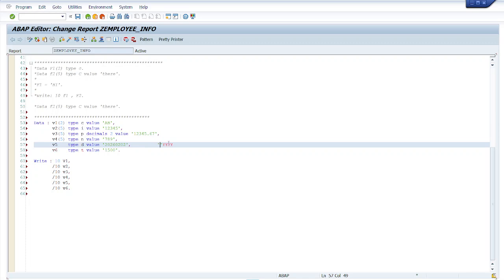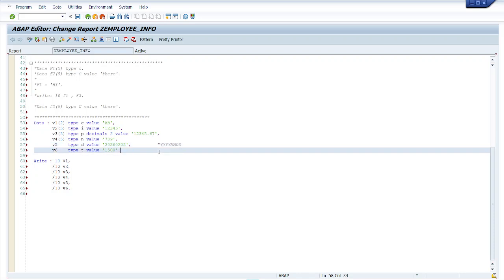Year, month, and date: YYYY, MM, and DD. And what is the format for time? For time, the format is hour, minute, seconds. So what is the value of type T? 1500. Now we will use the WRITE keyword with the chain operator to show the output for all the variables.